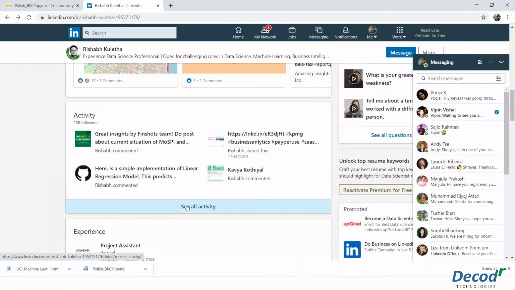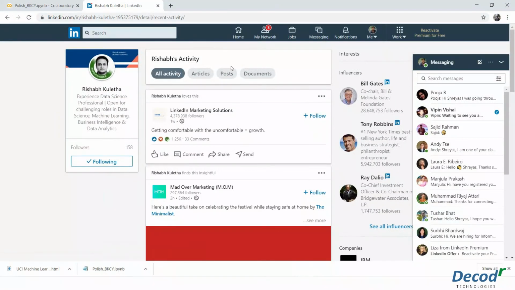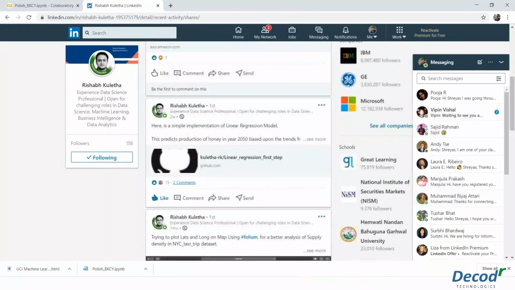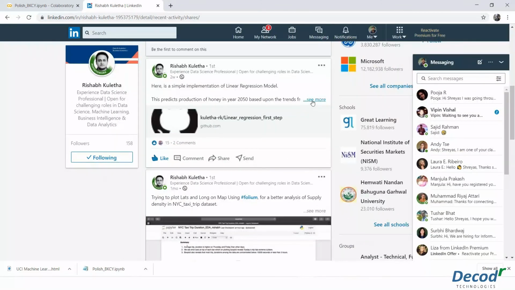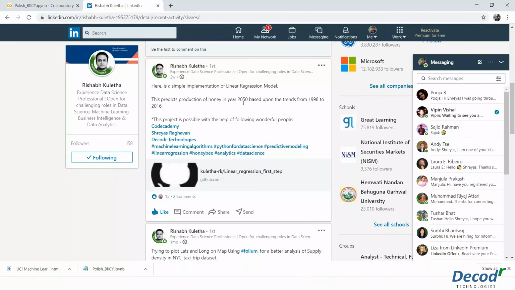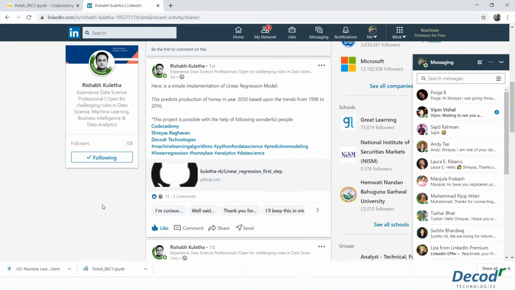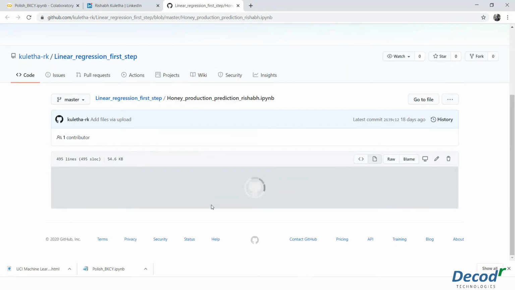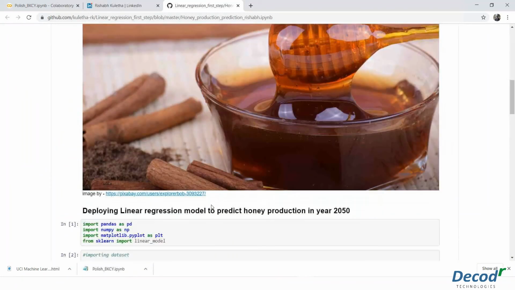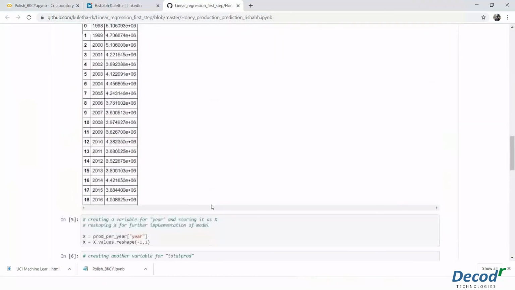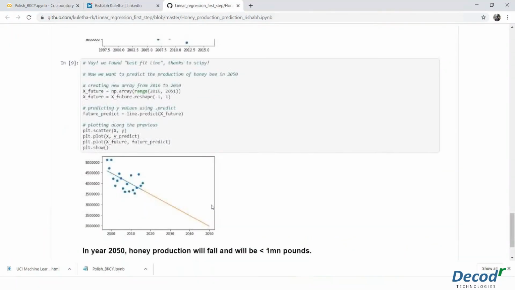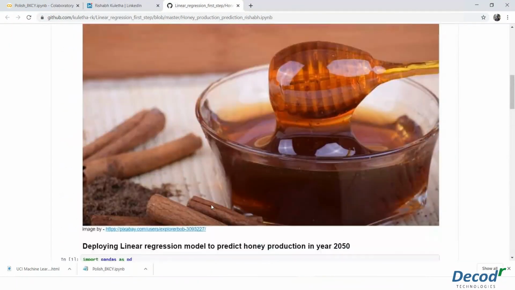I think one or two more links which I remember that he posted quite recently was, yeah, there you go. So predicts production of honey, so on and so forth, and he thanks people and he says, here's what I've written. I go here and I can see his IPYNB file, and he can also create a type of documentary in IPYNB which he hasn't created right now. So Rishabh, you need to do that, but you get the gist, right?